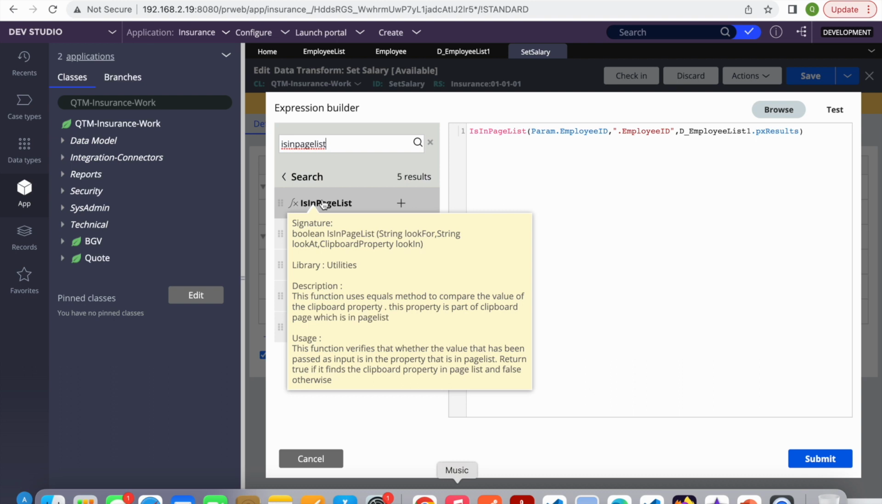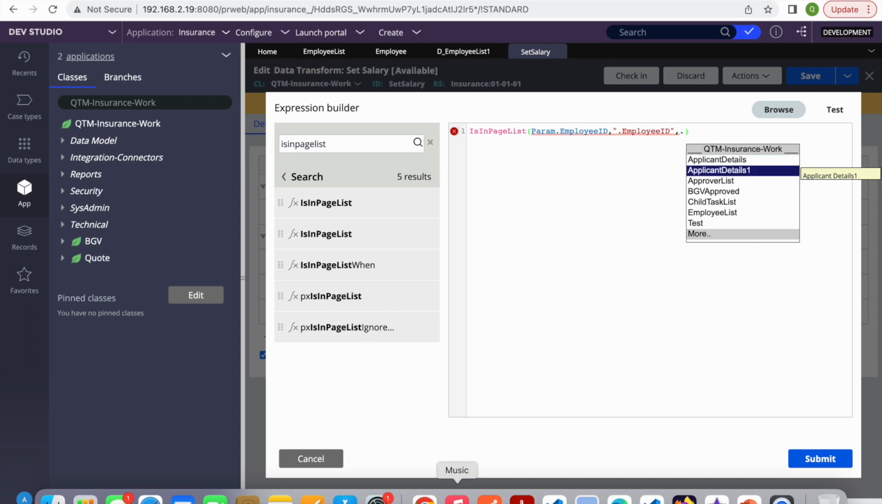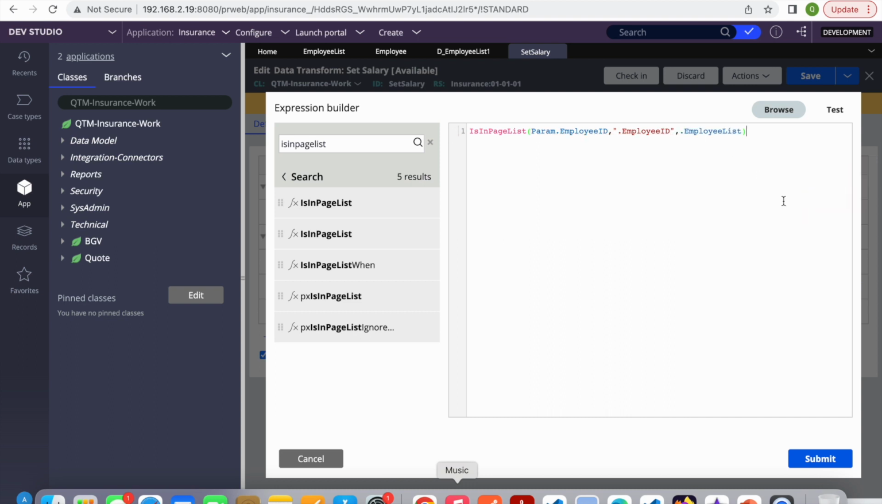The look for is also a string, and look at is also a string, and the last one is a clipboard property. That is where I pass that d underscore employee list dot px result. It's not that you always need to pass the employee list dot px result. If in the current context of the page you have the value on px result, you can do it like this, or like this dot employee list. You just need to understand on which page list you are looking, so don't get confused.